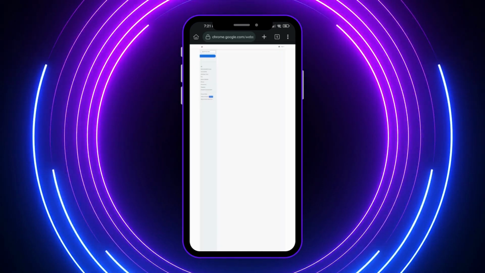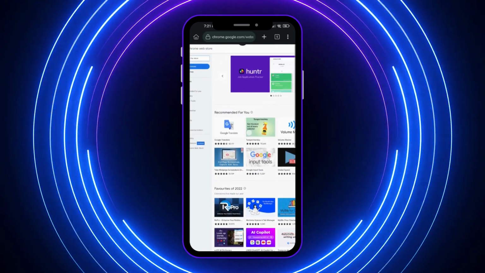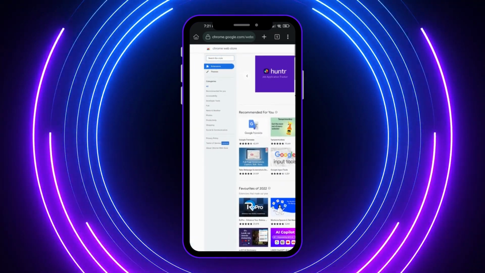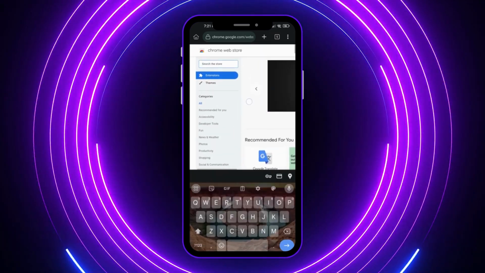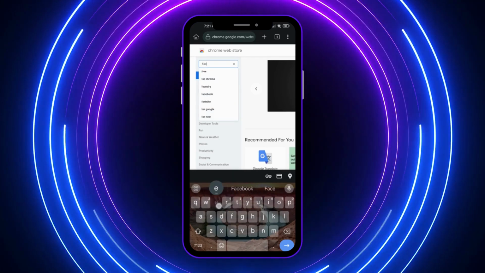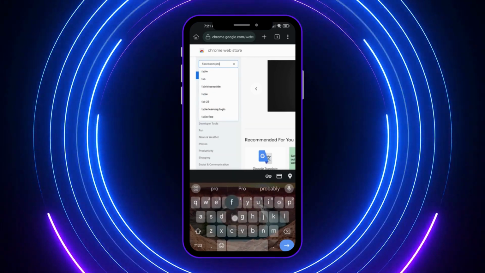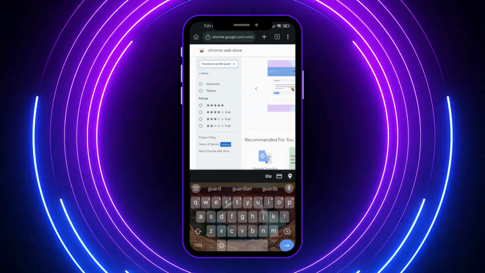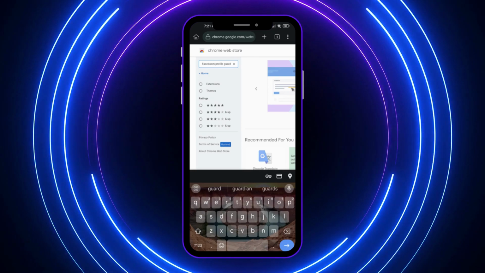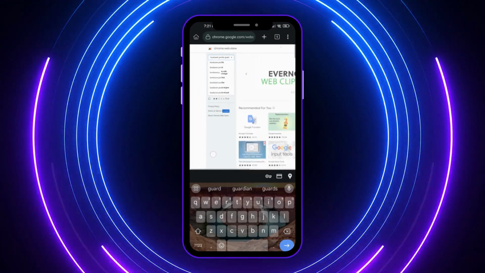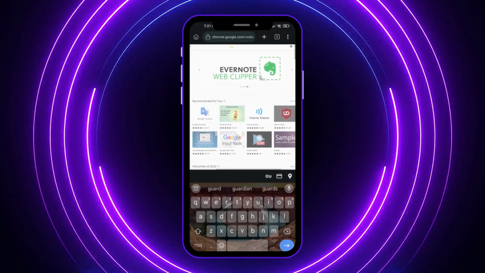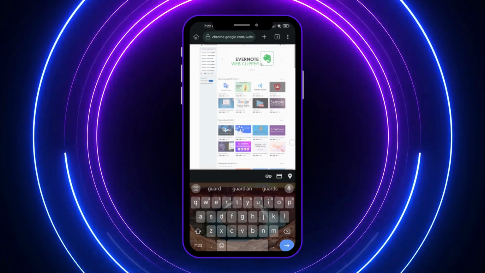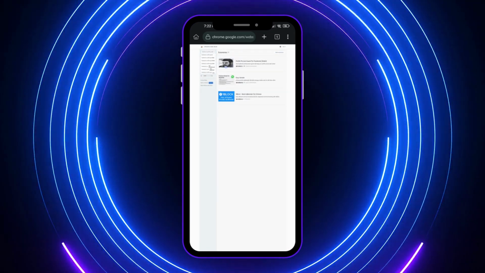And from here, we are gonna go for Facebook Profile Guard. So from here, search in the store, Facebook Profile Guard, just like that. And then you want to go here to search it. And now it's loading, currently loading right there. Let's just wait for it.